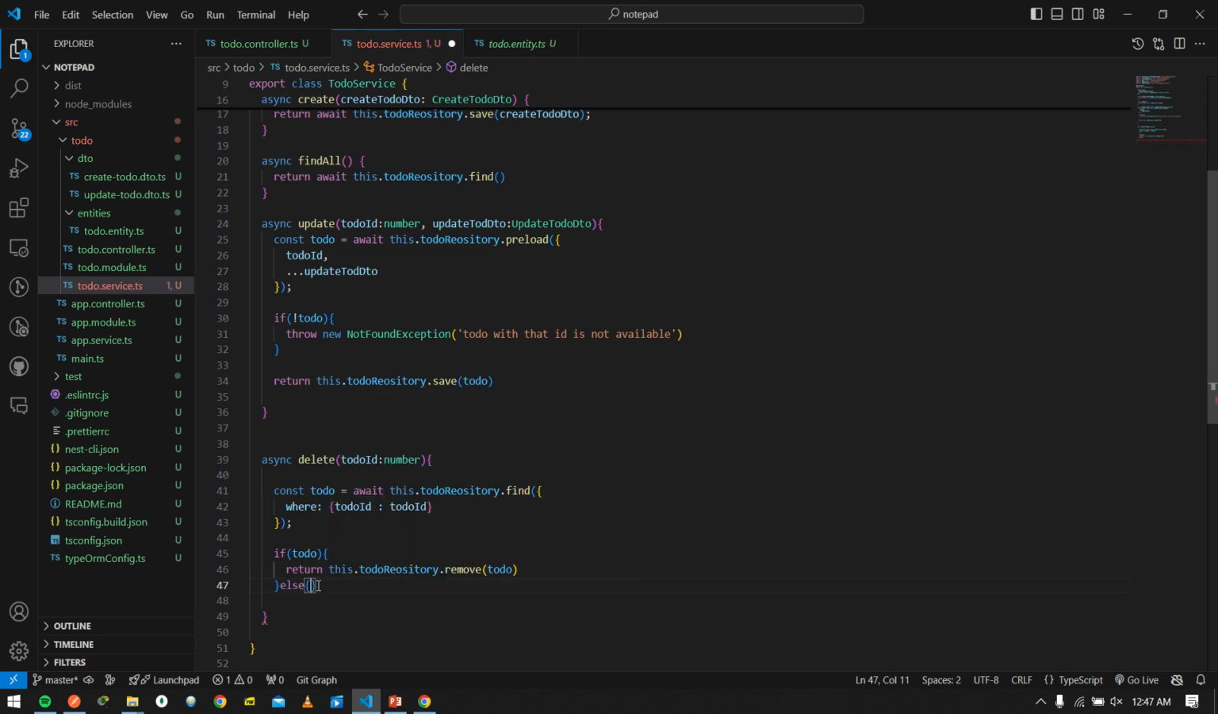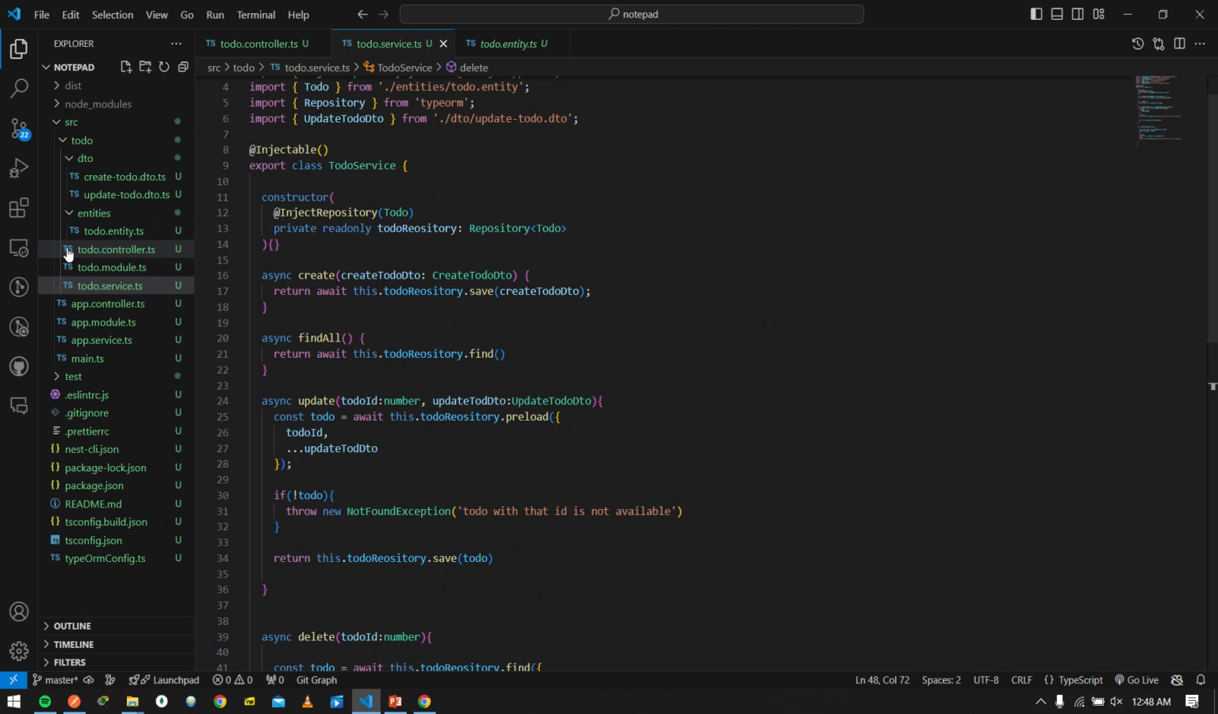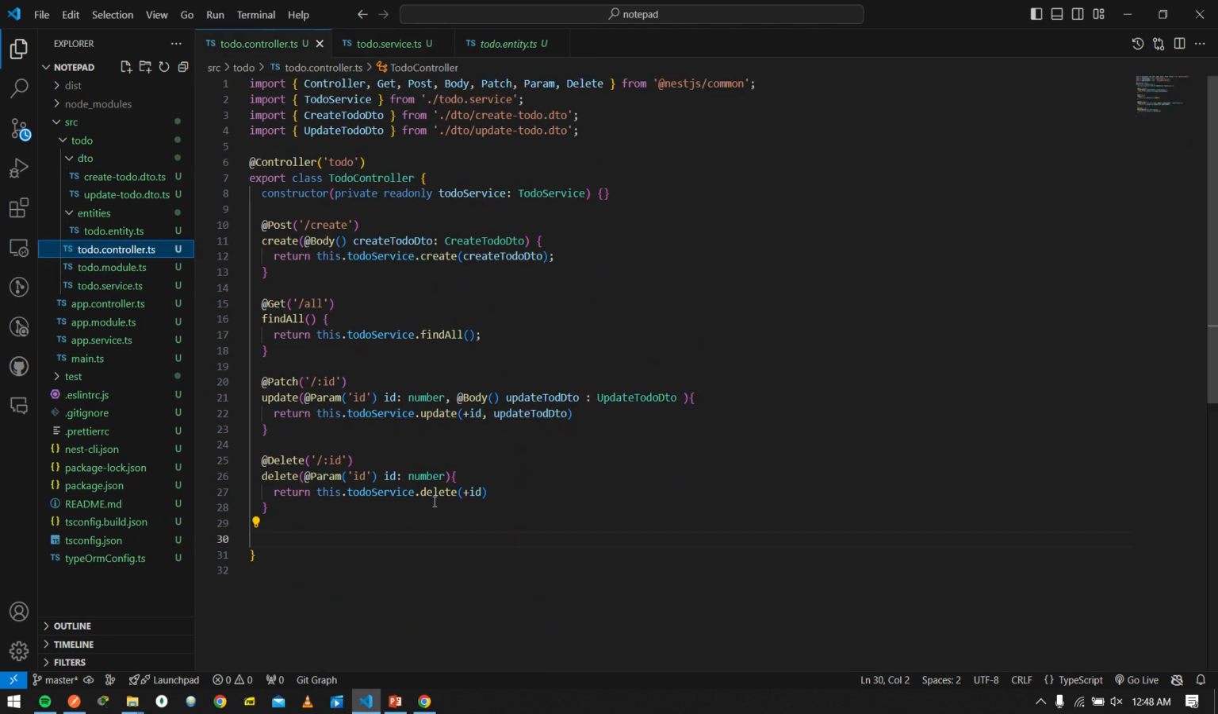Else, it should give us some weird exception, something like they say this to do does not exist or something like that, right? So we just throw a not found exception. Okay, so that means to do ID is not a variable, right? You can save it. So as you can see now, it no longer complains.